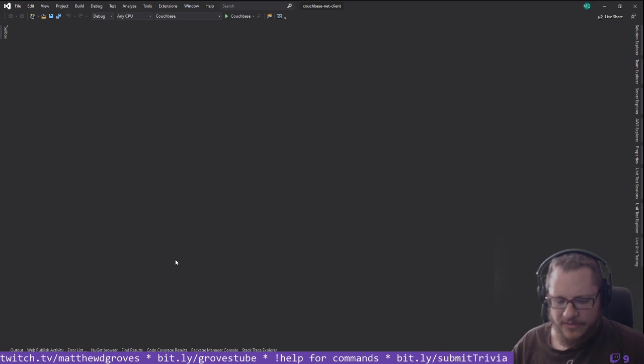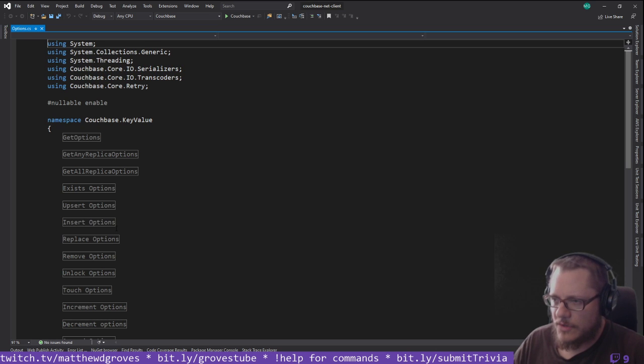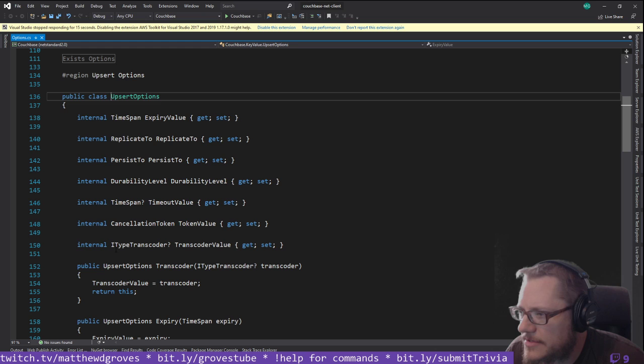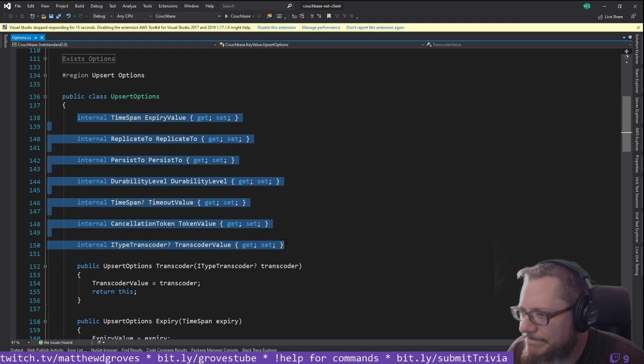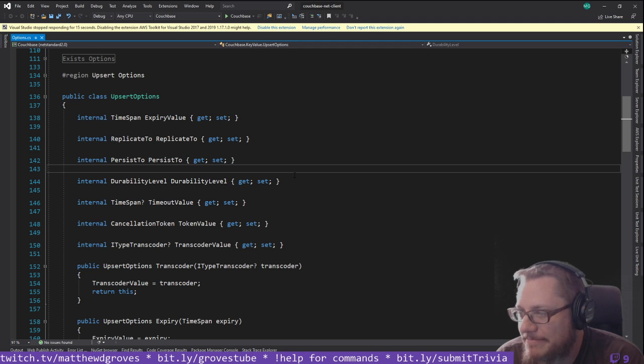I think you might be right, Calvin. I think this might be futile to test without doing anything crazy like... Oh, look at this. There they are. They're just internal. So I'd have to do some reflection to get at them. It's just not going to be any good.